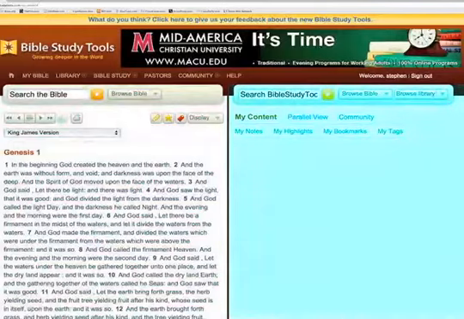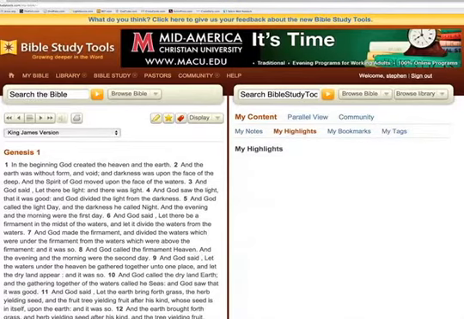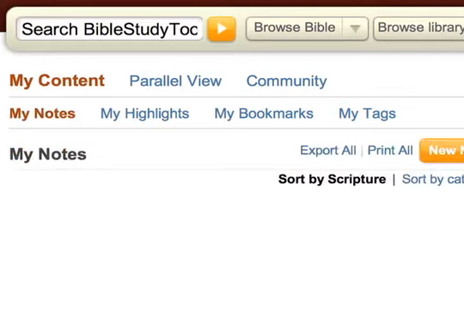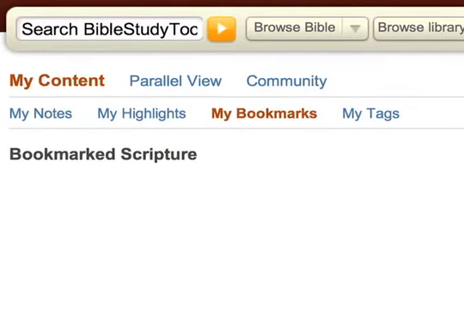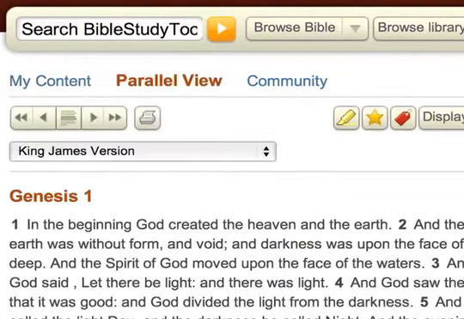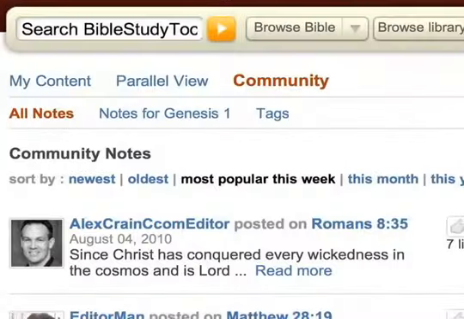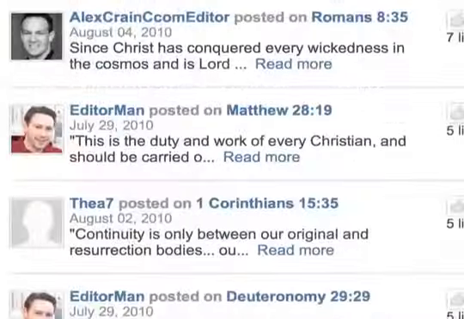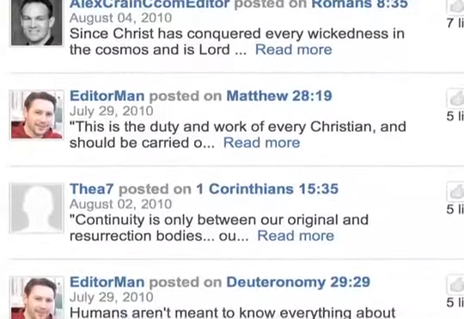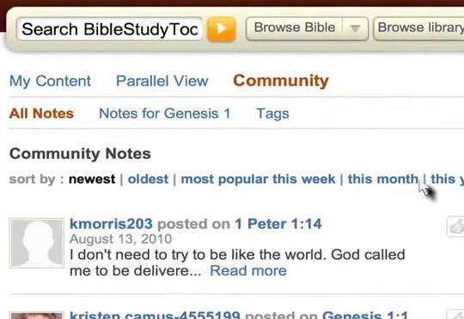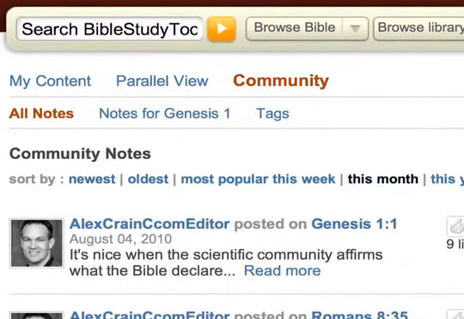In this part, we're moving our attention to the right column of My Bible. Unlike the left column, the right column can change to show whatever feature you'd prefer. At the top, you have the choice of My Content, which includes your personal notes, highlights, bookmarks, and tags, Parallel View, which allows you to view two translations of the Bible side by side, and Community, which displays user-generated content from all BibleStudyTools.com visitors. You'll notice that as we click each of these, the pane changes to reflect your preference.